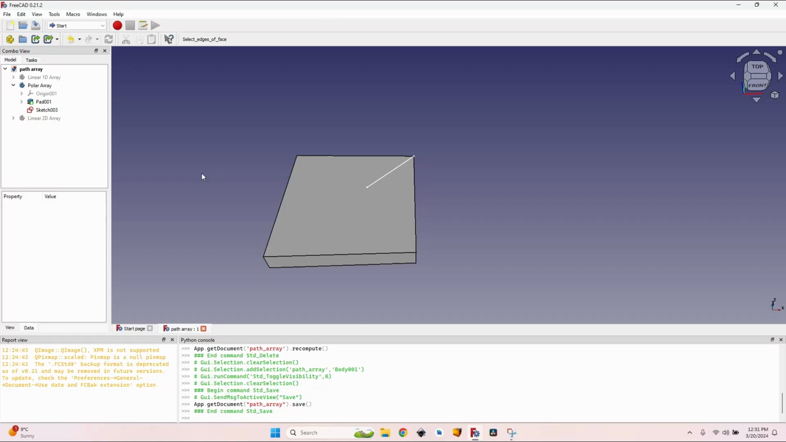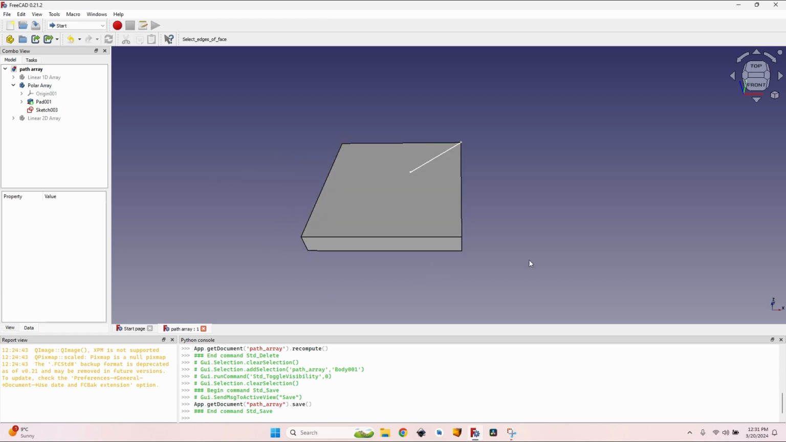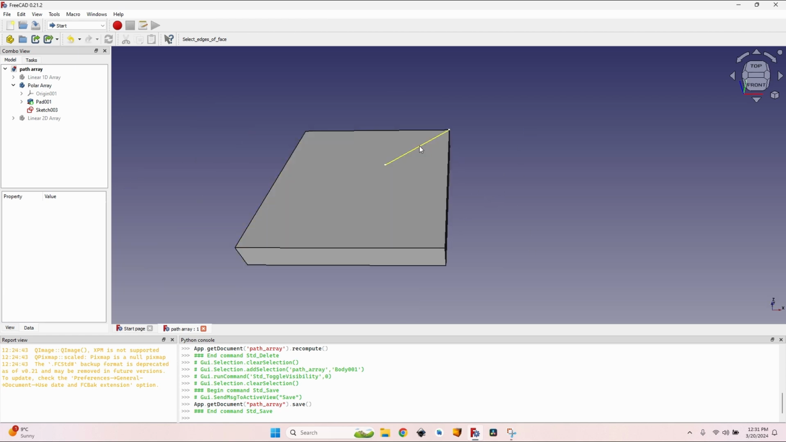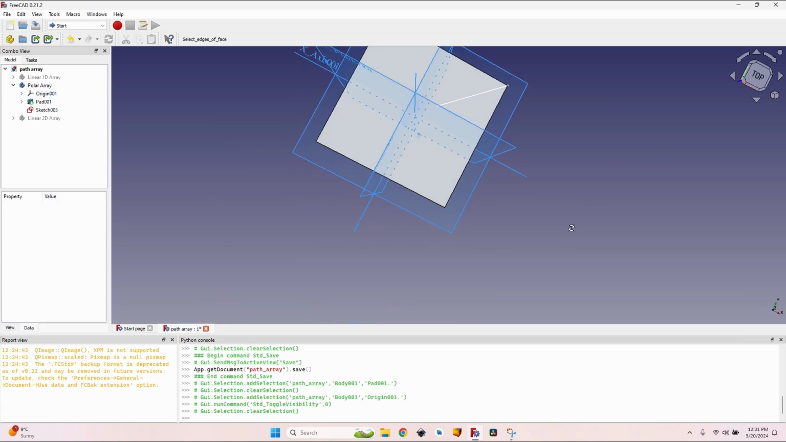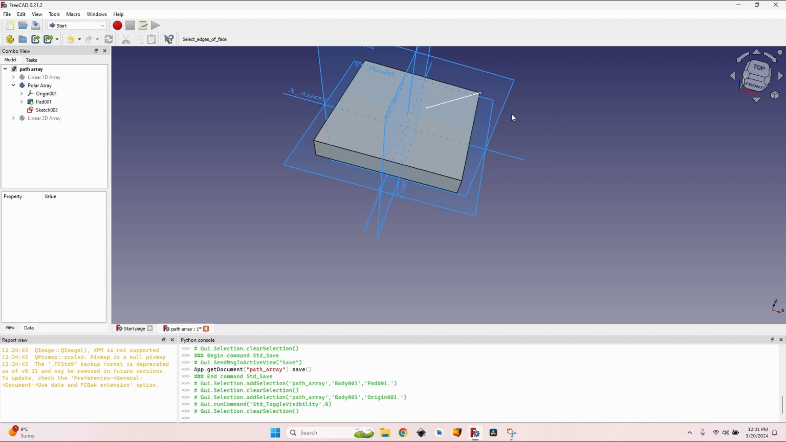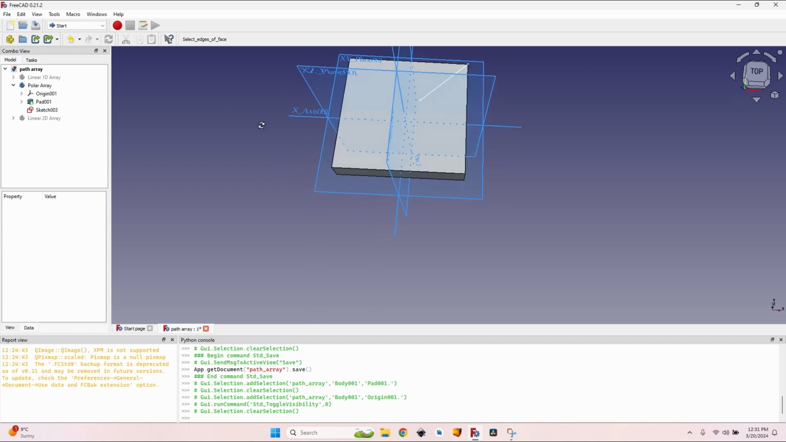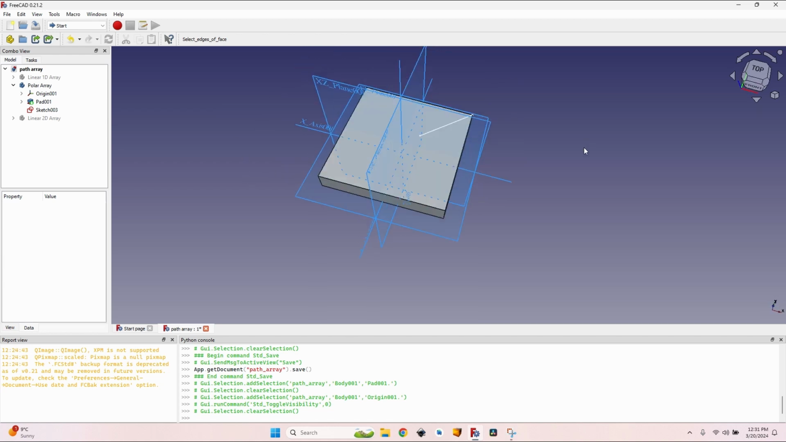Hello again for another part of the array operation in the path workbench. We are going to talk about the polar array. I've prepared a simple square body with a sketch with a diagonal line on it. As you can see, the body is centered in the origin. It's not as I usually do, with one corner in the origin. You will see a little bit later why I did that, so I can explain to you about the polar array centering options.